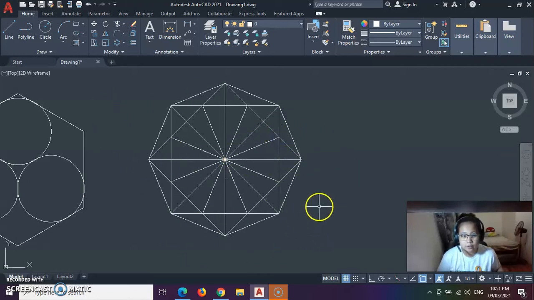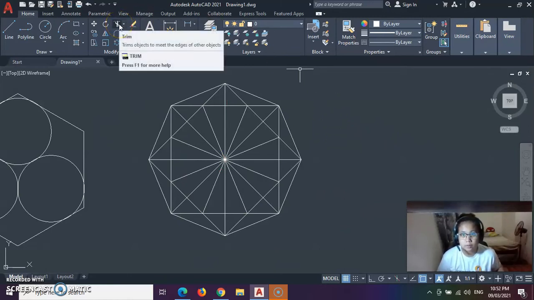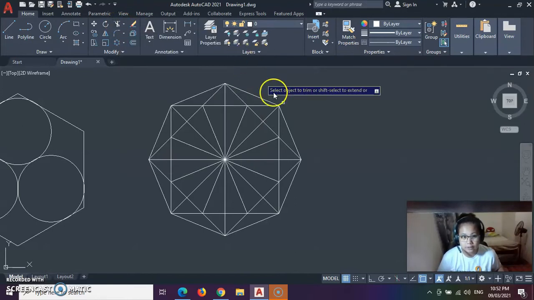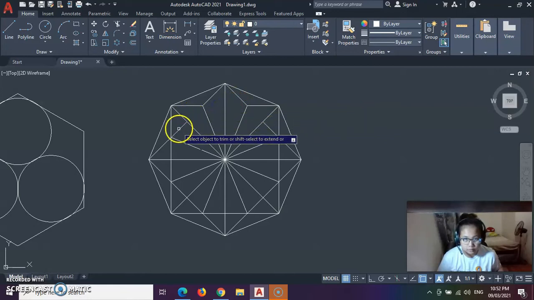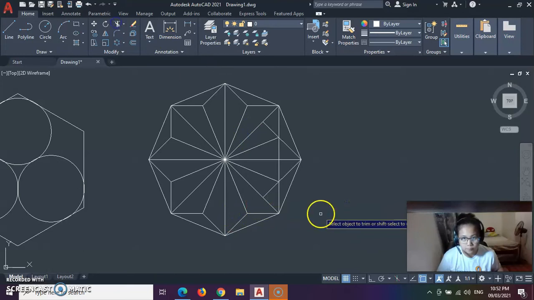From this figure, we are now able to produce our third figure by using the trim settings. So we're just going to click trim and then erase all of the unnecessary lines. So we're going to erase this one. And after that, it is done. So here is our third figure.